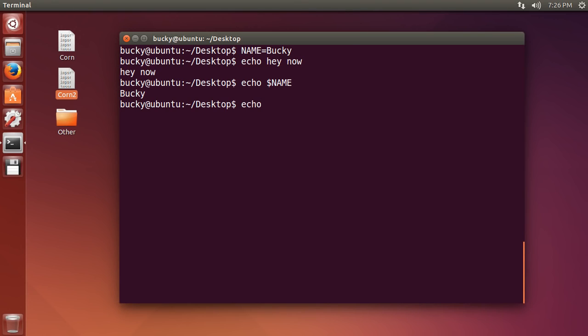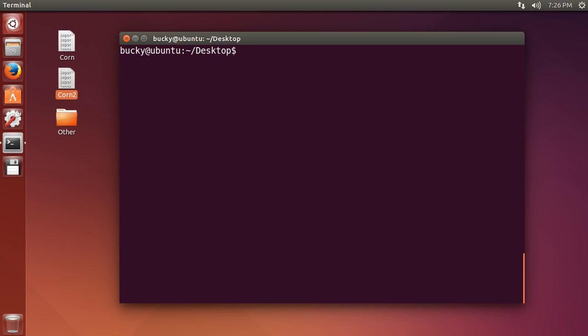Now if you do something like echo my name is $name, it says my name is, and then it echoes out your variable. Usually you just wouldn't make variables like this. You would set those equal to files or something important. But there you go. That's the basics of how you can use variables in your terminal.